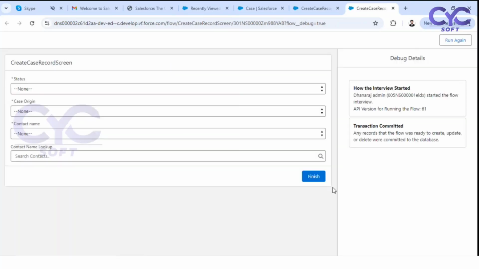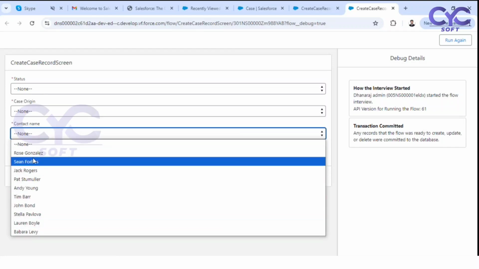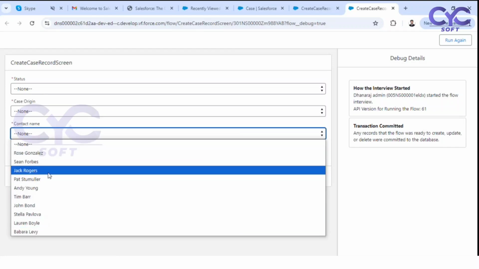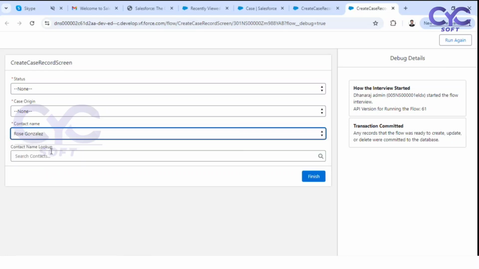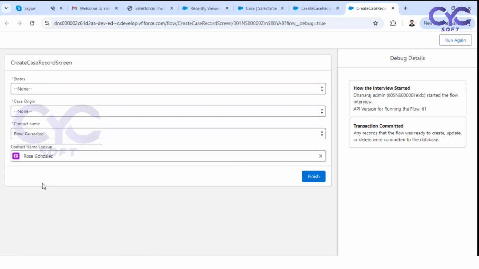Just run the flow. See here, these are the contacts. The 10 contacts which I have provided are shown to the users, so simply you can select these contacts. See here, Contact Name Lookup, search contacts. Here the magnifier lens indicates the lookup. So this is the way we can create lookups with the contacts.